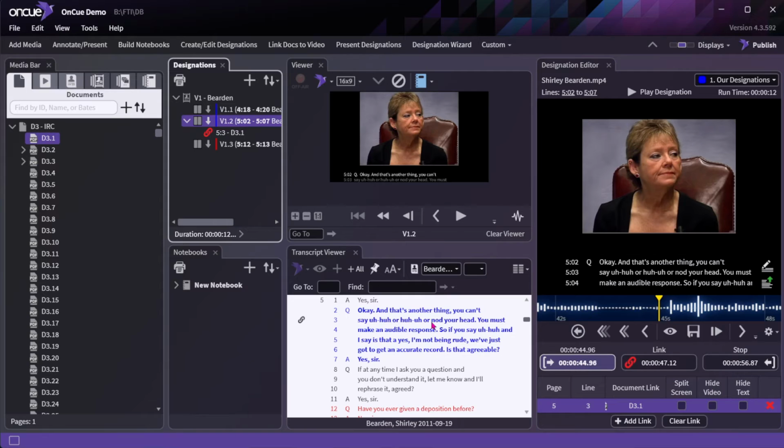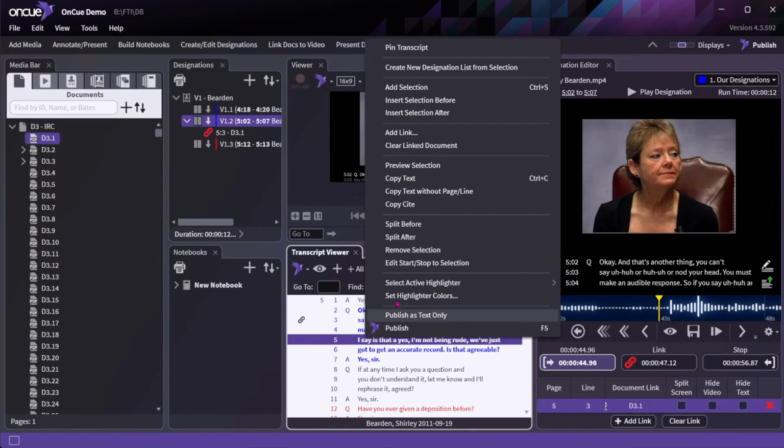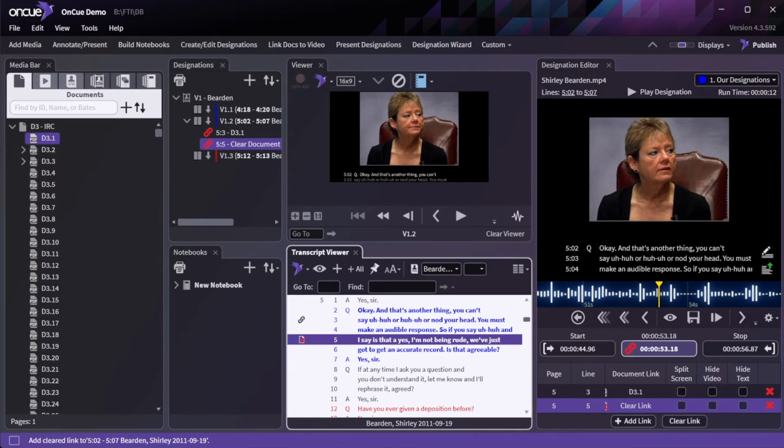To stop displaying the document when a certain line is reached, click on the line and click on Clear Linked Document. Now the document will just display until this line is reached, then display the video only.